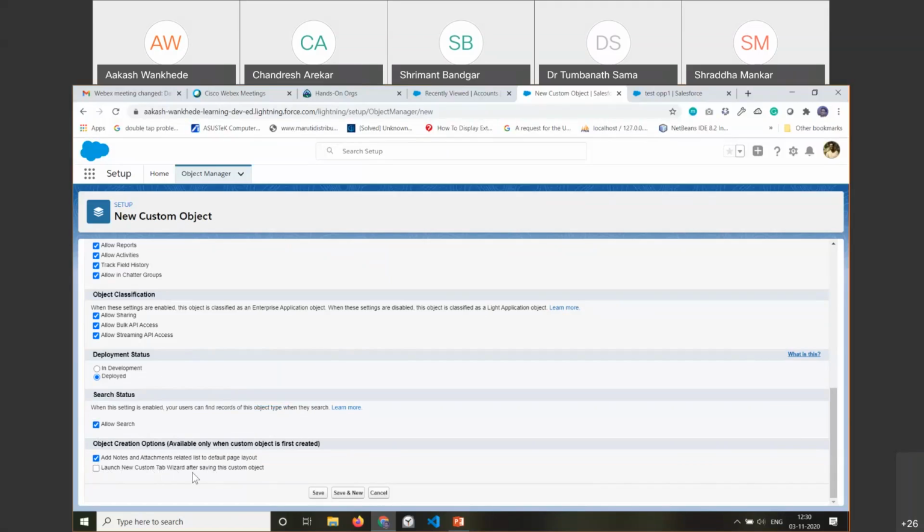For every object, to insert data, I need to have some mechanism. In Salesforce, there is an option of a tab through which we can insert data into the objects. So we need to create a tab. We will create it by other means, but now I'm not checking this. I'm clicking on save.